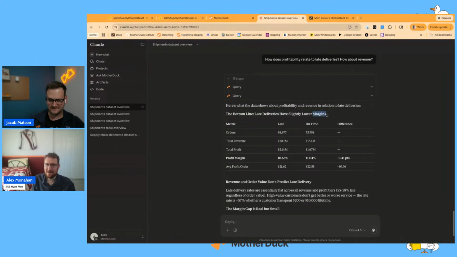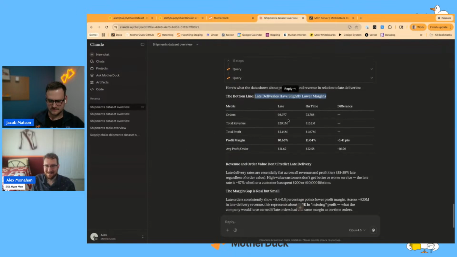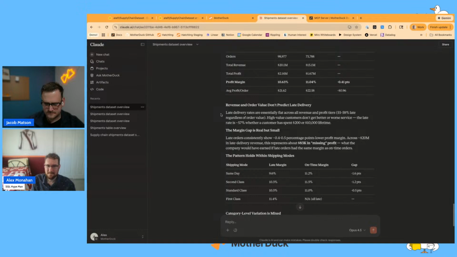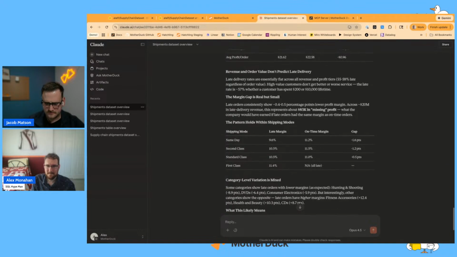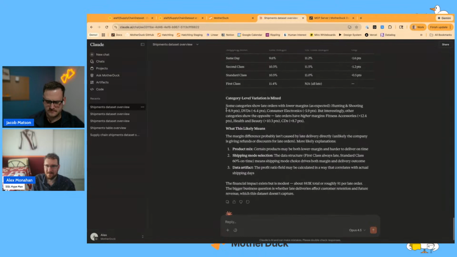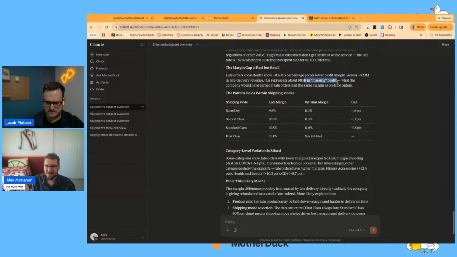Okay, late deliveries have slightly lower margins. That's what we would expect. So, profit margin, oh, it's pretty close. Interesting. Yeah, it's all in the right direction, but it's very minor. Margin gap is real but small. Although when you add it up, that's 83,000 in missing profit if you think about it in the reverse.